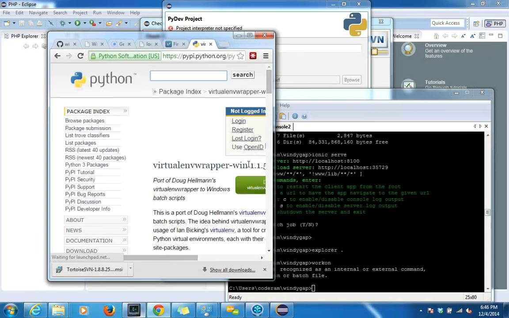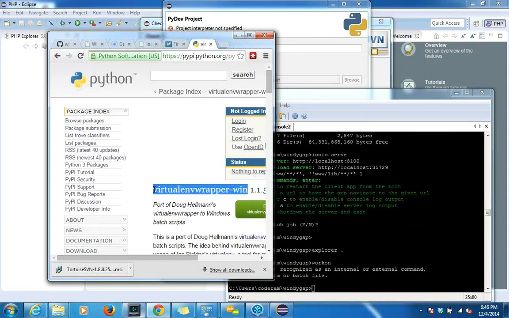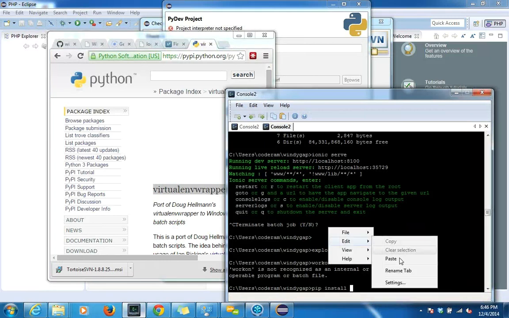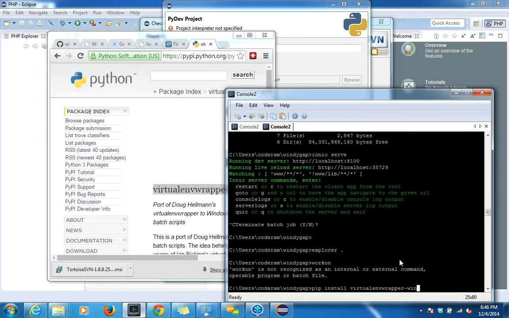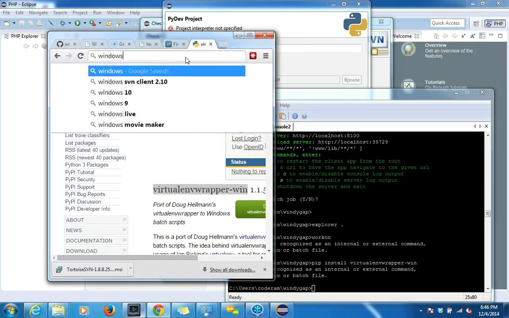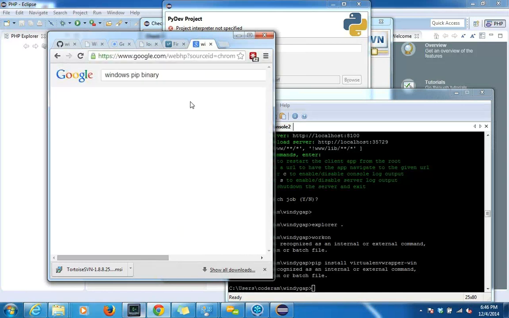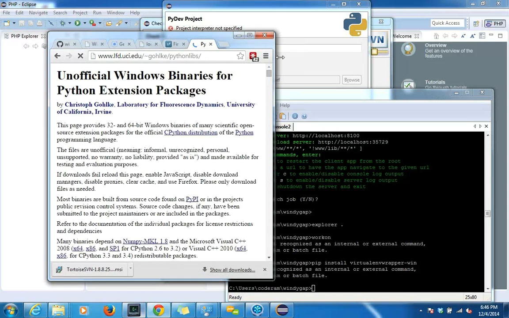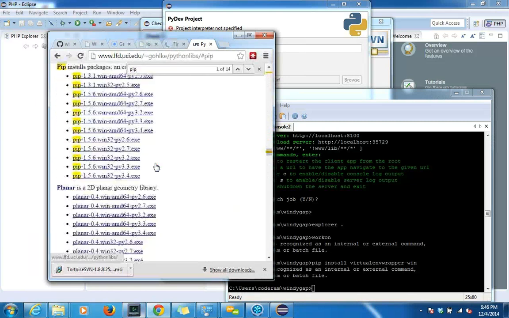So what we have to do is say pip install, and you can run this also once you have pip for Mac if you're on Mac. We don't have pip, so we have to get pip. So Windows pip binary, unofficial Windows binaries. I love this site. This is great. This gives us all of the binaries that we need for Python, pretty much. Pip right here. Pip 1.